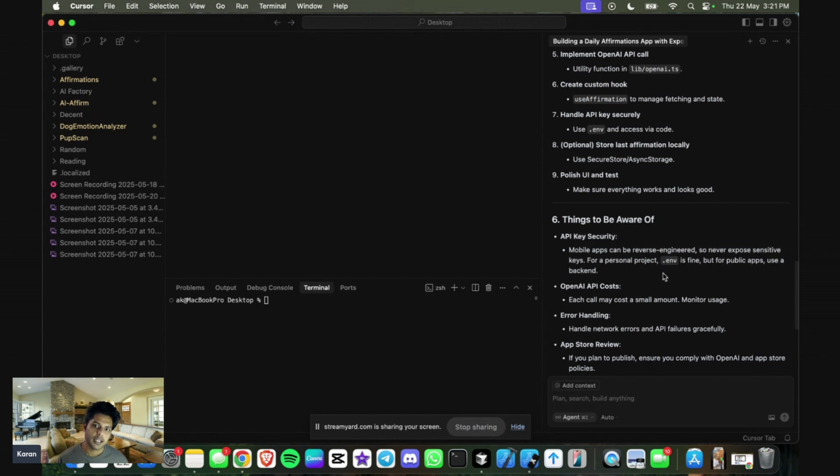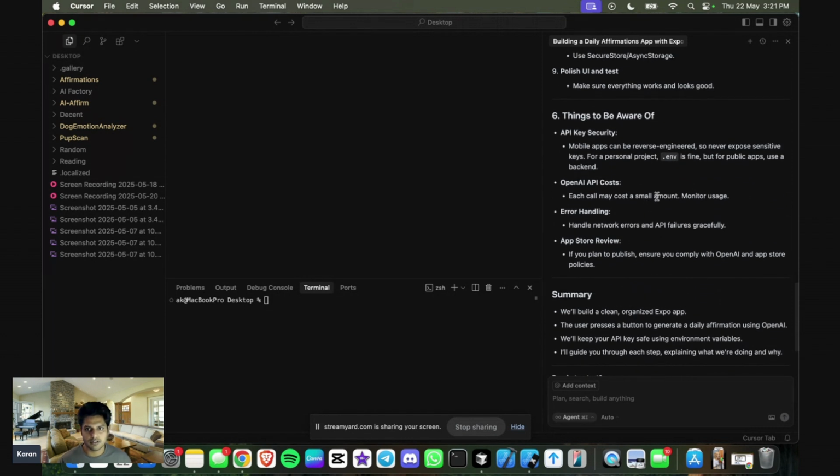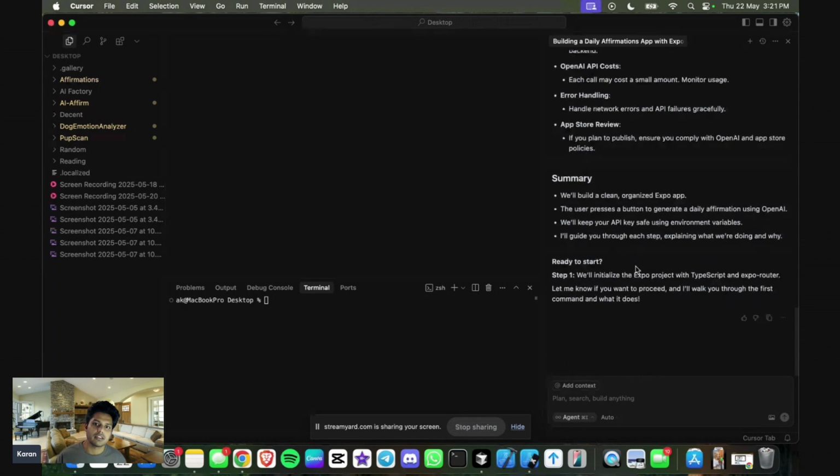The first thing that it's telling us to be aware of is the API key security that we talked about. API costs, these are pretty minimal, as we'll see. Error handling and app store review. So let's go ahead and start.